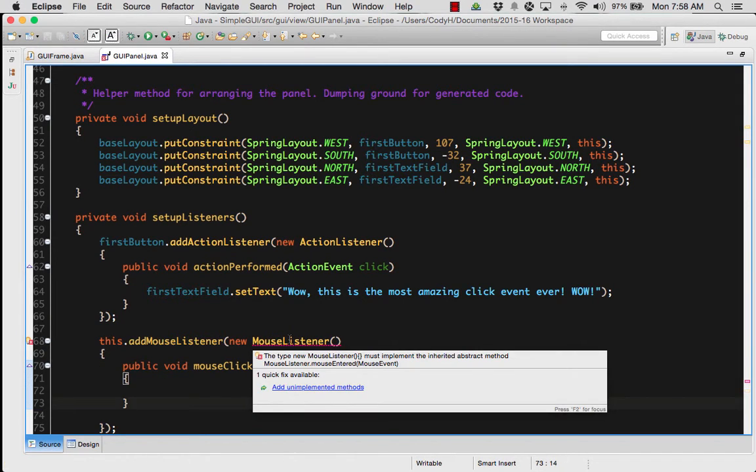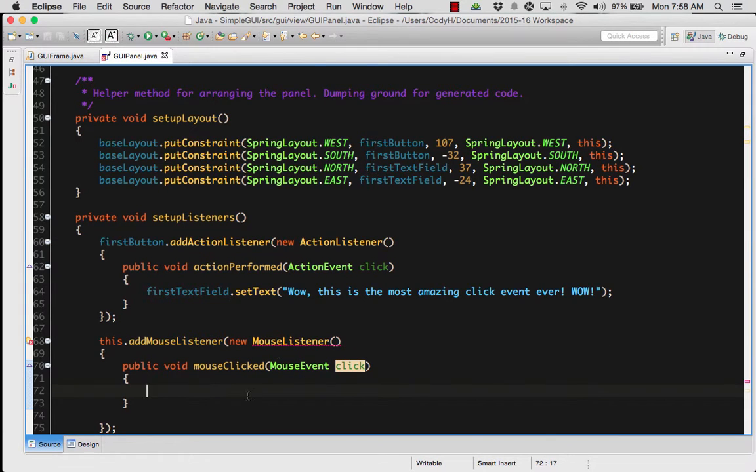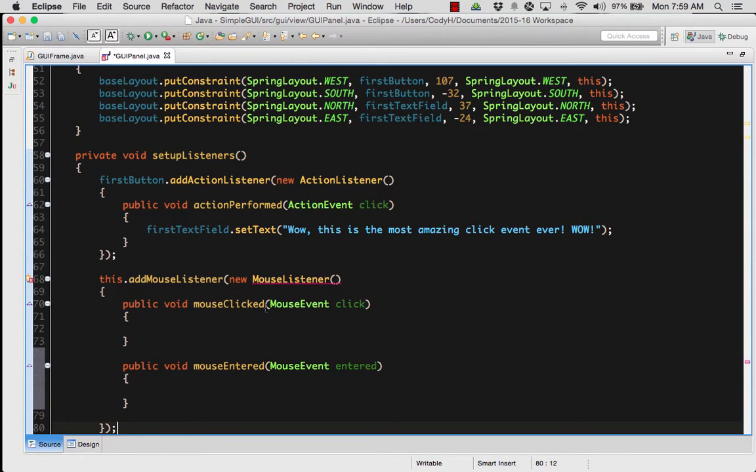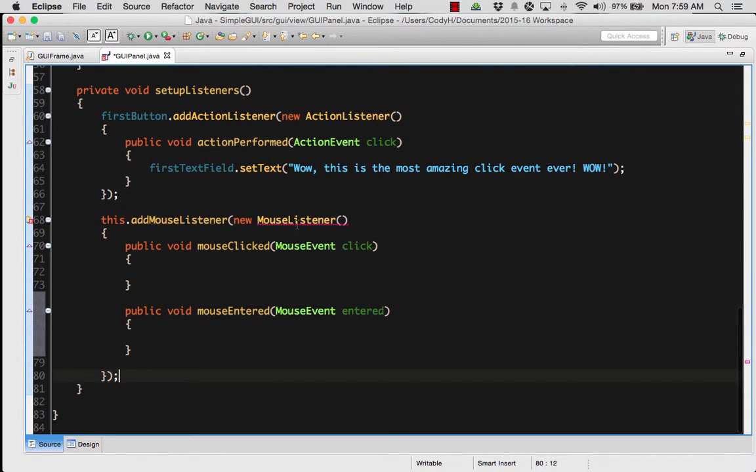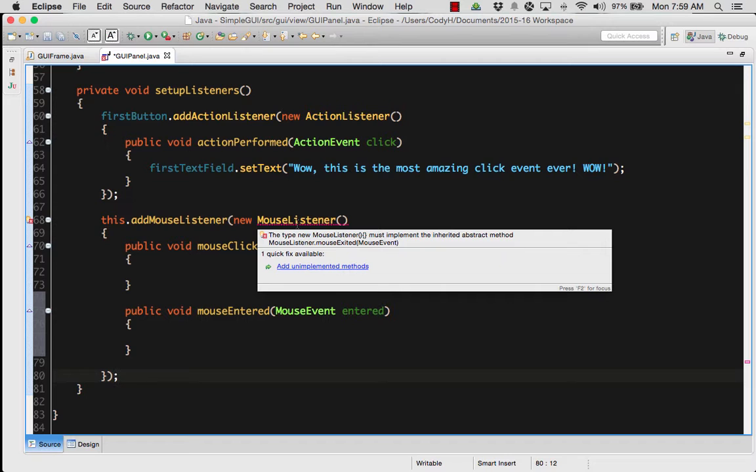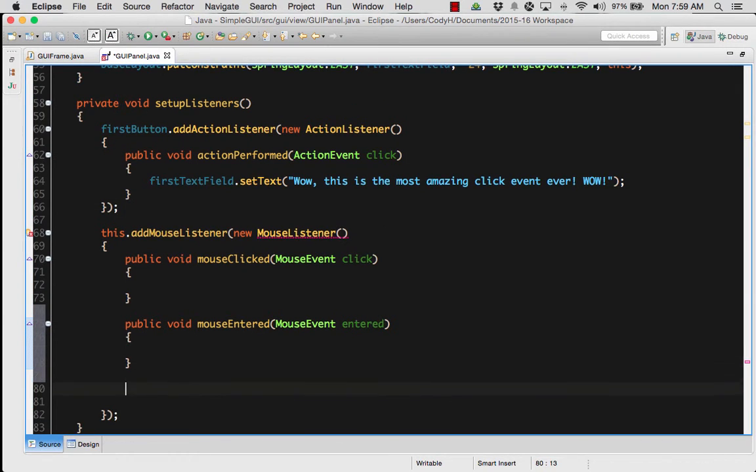And it says I must have an abstract method, mouseEntered mouseEvent. Oh, so I have to have a mouseEntered method. Okay, I added that one. Oh, I still have errors. That means there's lots of methods that this interface requires. So I hover over it again, and I need a mouseExited method. Okay, I'll add a mouseExited method. Public void mouseExited, and again, that takes a mouseEvent.